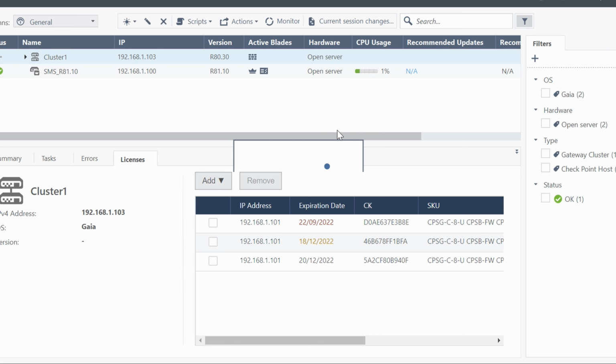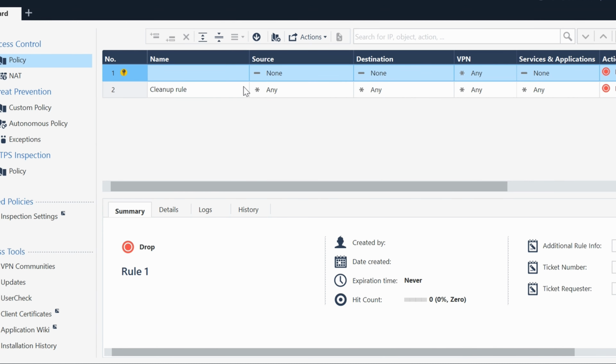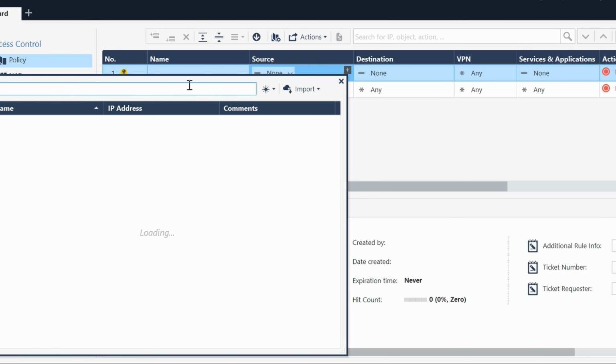Initially in the policy, I don't want to keep anything dropping the traffic. I will allow things for the purpose of enabling the cluster, and once that is done, we will allow requested things one by one. So let's go to the security policy. We have a cleanup rule, and now I will create one rule above it, and here we will create the source as your internal network.